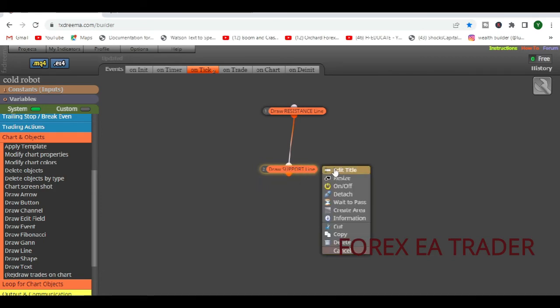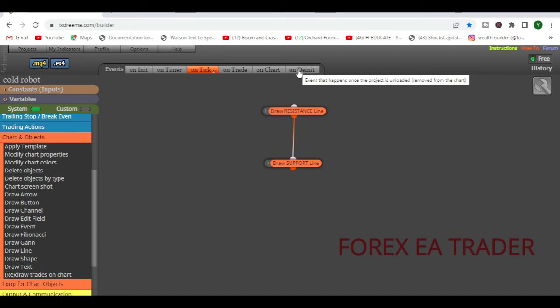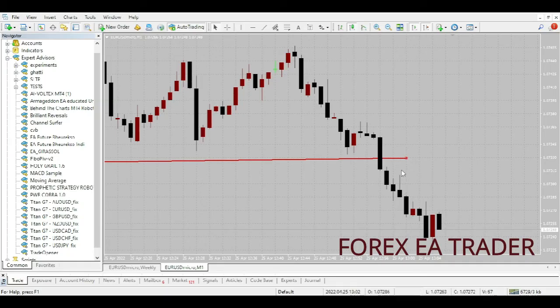I'm not sure why my thing there is still highlighted. I'm hoping that it's not my internet that's giving problems, but anyway, now it's okay. So that's basically all you need for this robot. One other thing that you are just going to need is to go on this section. What's going to happen when we remove the robot from this chart?